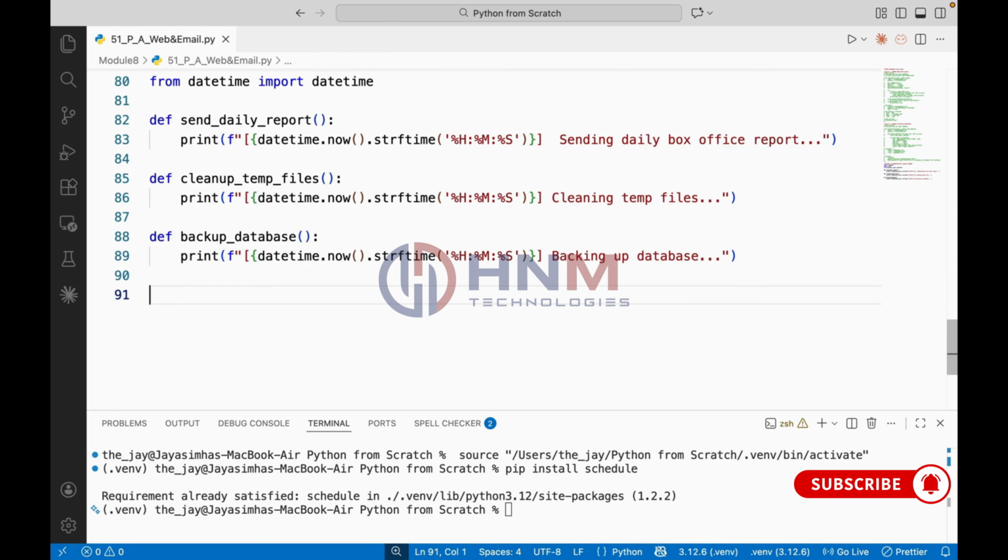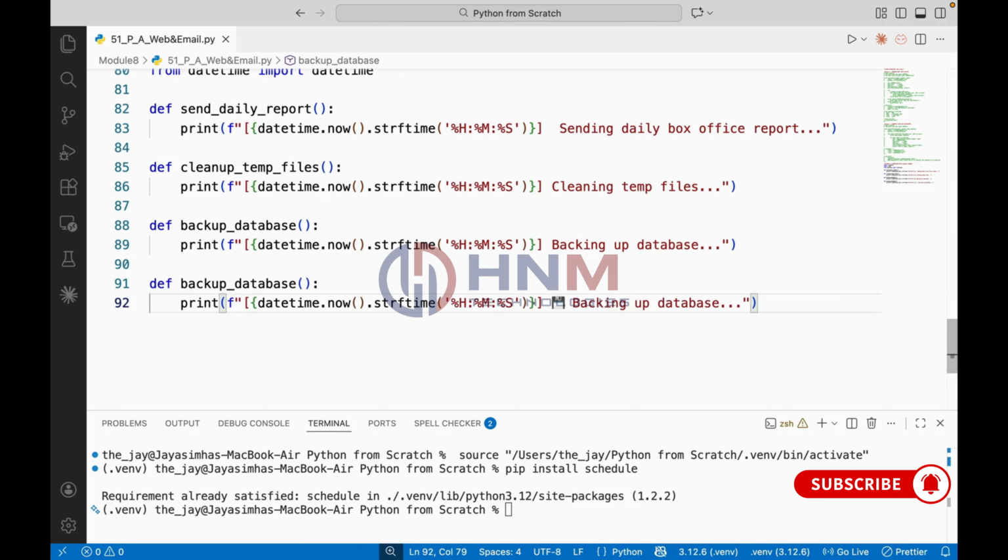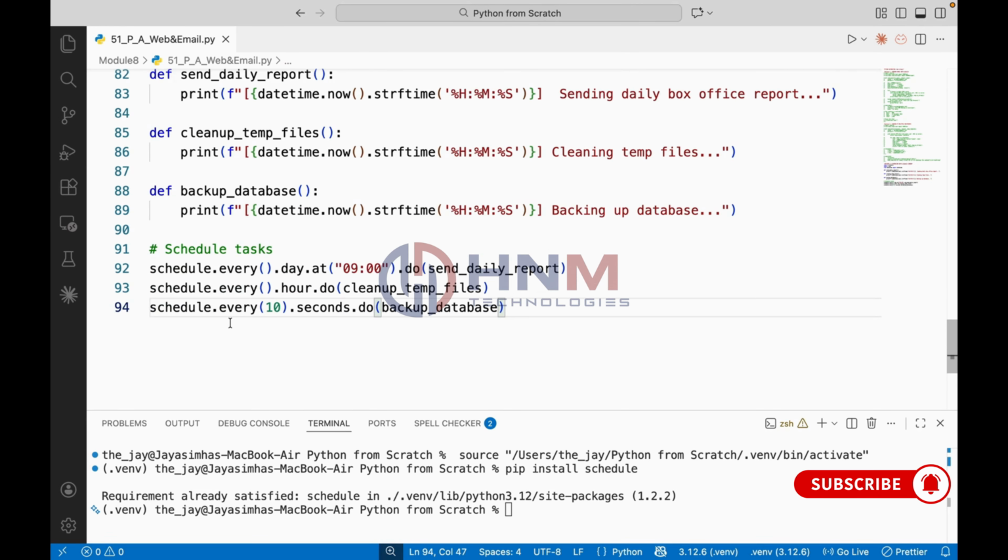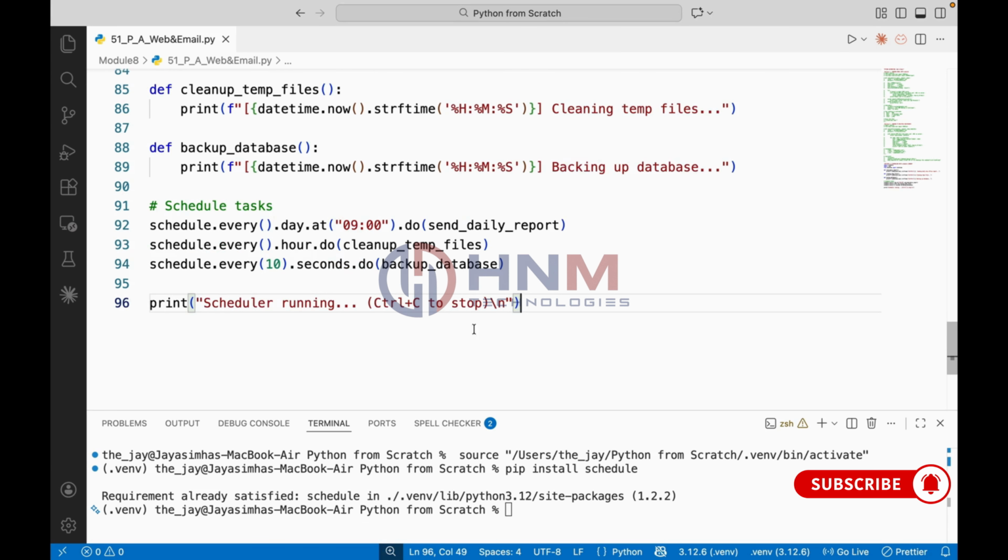Now after creating the functions, it's time to schedule the tasks. So I scheduled every day, firstly at 9 o'clock a.m., send the daily report, and then clean the temporary files, and every 10 seconds I am backing up the database. This is what I scheduled here, and I'm also printing that the schedule is running.